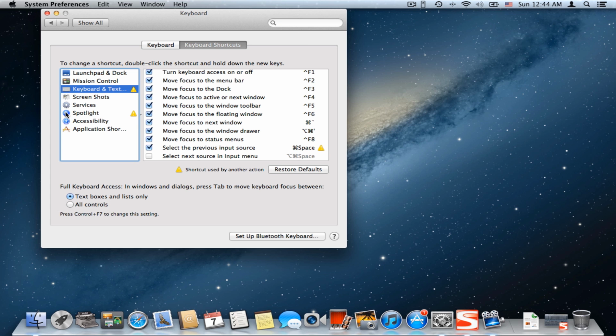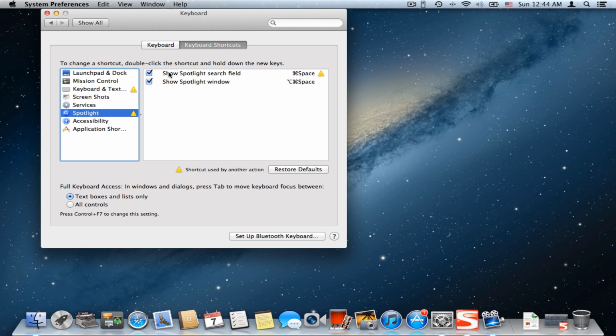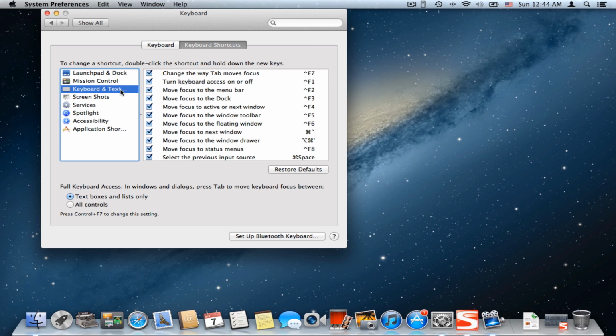I'll do that. I'll click Spotlight, and then I'll uncheck the Show Spotlight search field. So now command space will switch between Hebrew and English. I'll show you in a bit how it works. So this is how you activate the Hebrew keyboard layout.